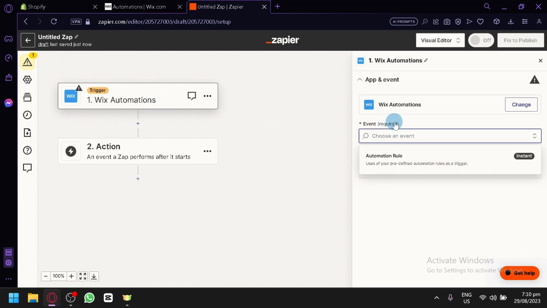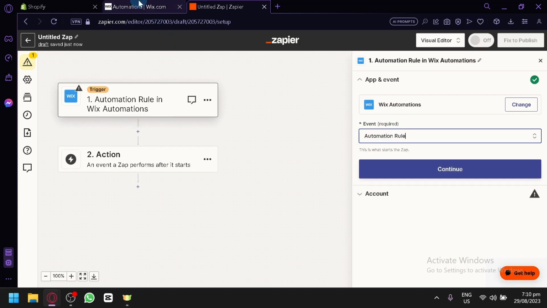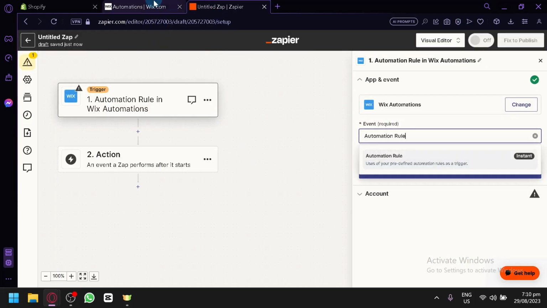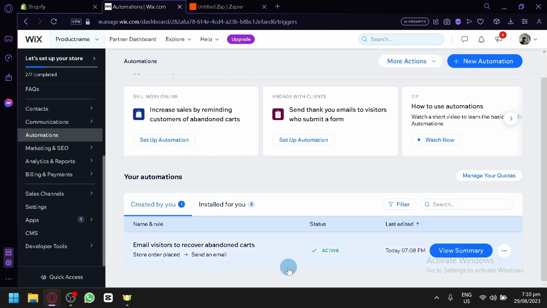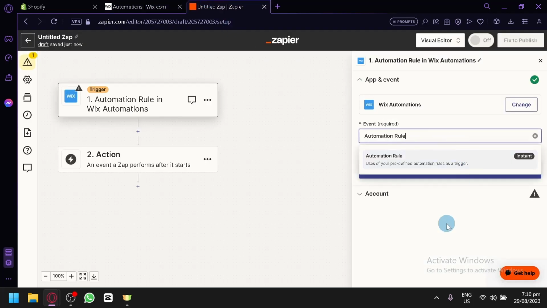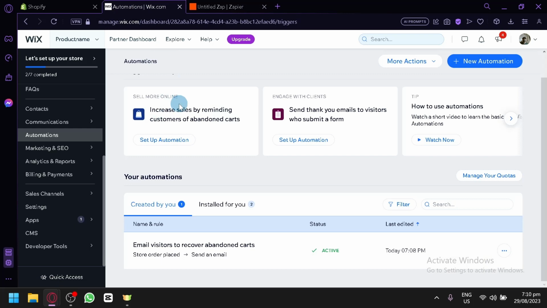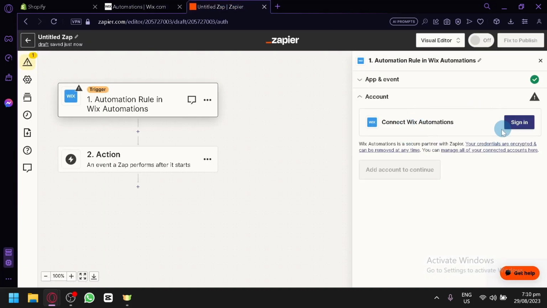And after that, you're going to have to click on event over here. You're going to have to choose an event. So it has this automation rule. It will use your predefined automation rules as a trigger. So basically what you did here, this is your automation. It will scan your account later when you log in, and it will use this as the rule. And I have that, and then simply click on continue. And now you're going to have to log in or sign in with your Wix account. When you sign in to Wix over here, you will be able to connect Wix to Zapier.